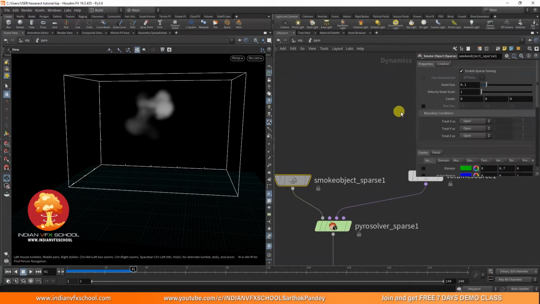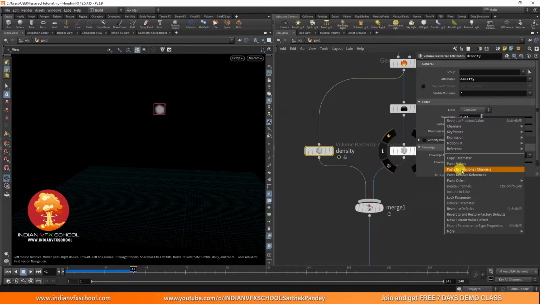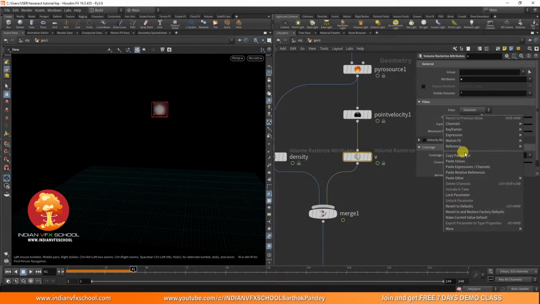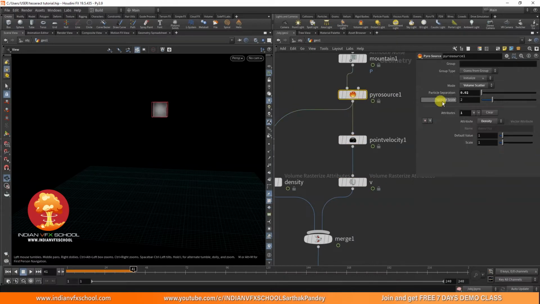Let's do one thing. Let's connect all our resolution. Let's copy the voxel size over here. Let's go back, and in the density, let's paste the relative references over here. Same with the velocity rasterization, and same with the pyro source.